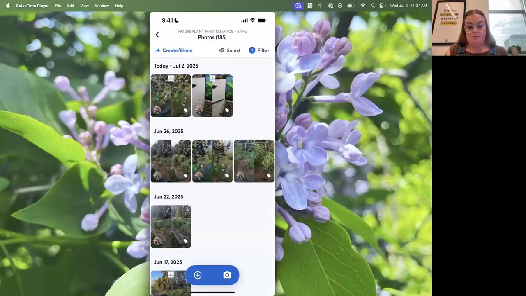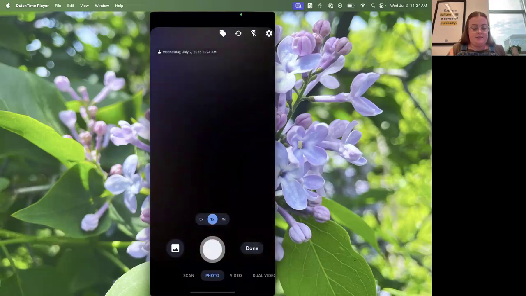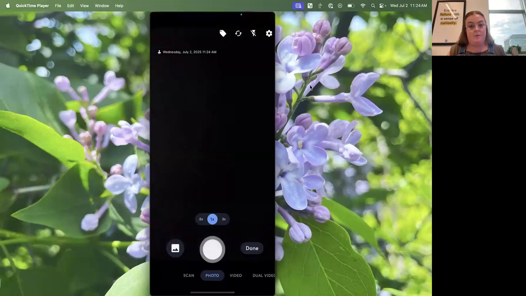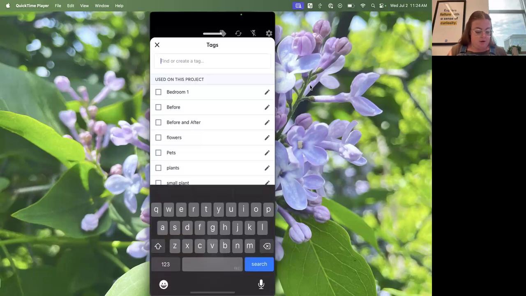I hit save, and I can see those images. Tags can be added as we take our photos. So if I open my camera up here, set my phone down for just a second, you're going to see that tag icon at the top center of your screen. When you select this, you will see at the very top tags that have been used on that project and then everything below that. You can search for tags at the top here.